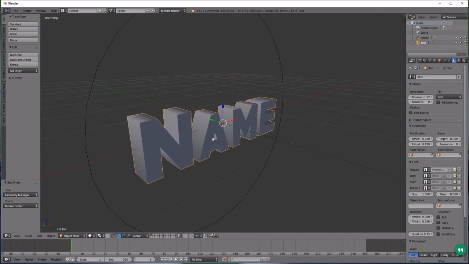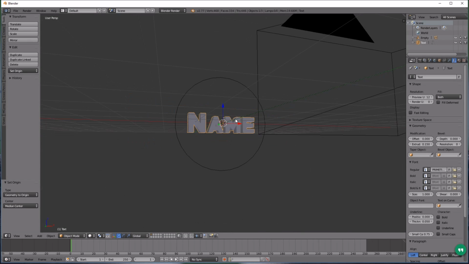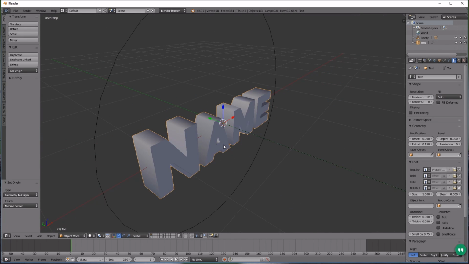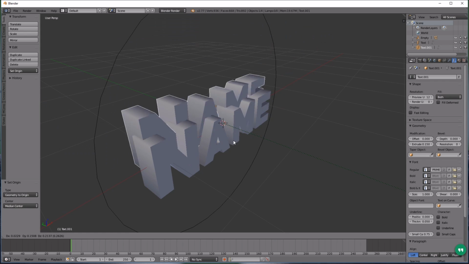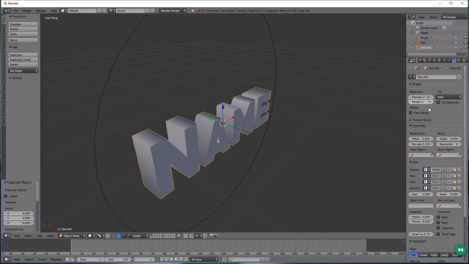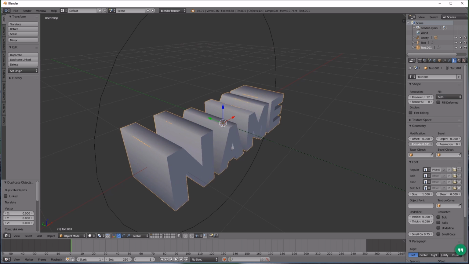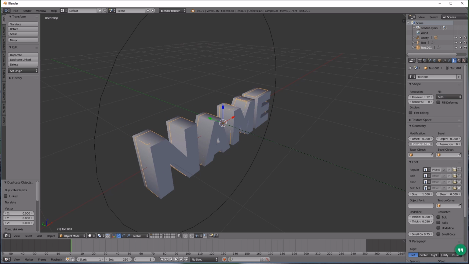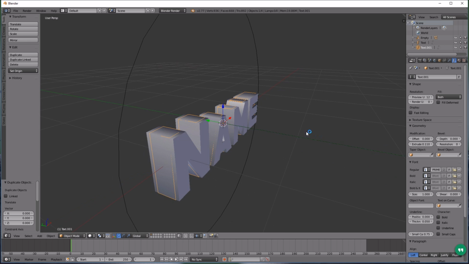Now what you're gonna do after you have your font selected and extruded, you're gonna want to press Shift D, which will duplicate it, and then right click. Now you're gonna want to hit Go to this extrude and make it smaller than the last, and you can see the yellow lines here. You're going to want to make it a little bit smaller than your last text.